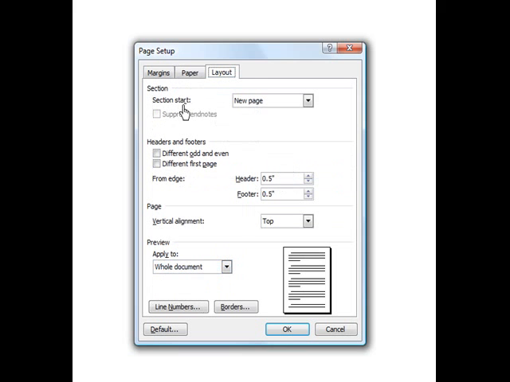The Section Start setting is an important one for you, since APA requires that you use the Page Break option to create new sections. You definitely want your Section Start to be set on New Page. So, if that drop-down menu says anything else, change it to New Page.